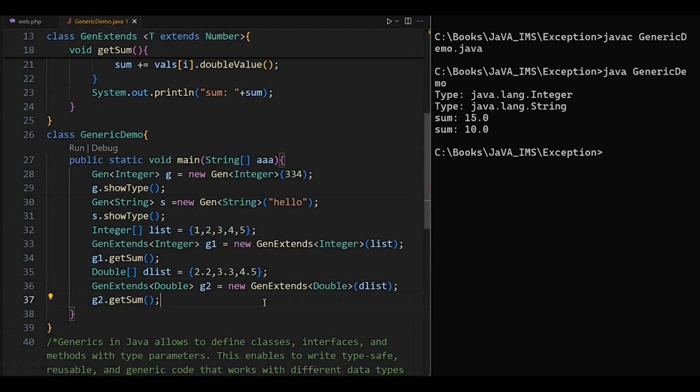So in this way we can create generics as parameterized classes, but we can also have interfaces with parameters, and we can have methods with generic parameters also. That's all for now.